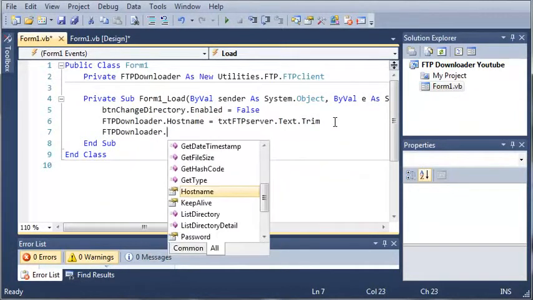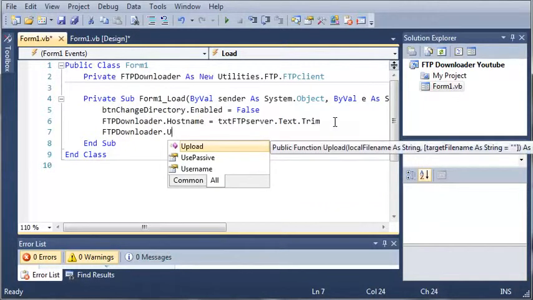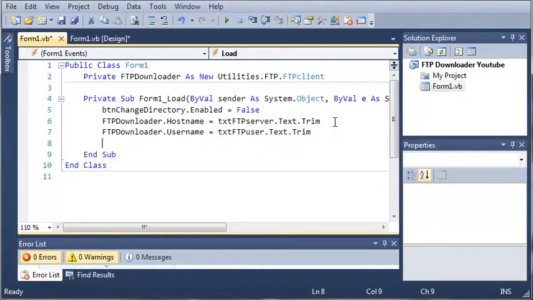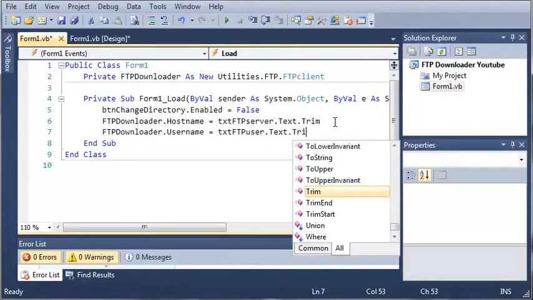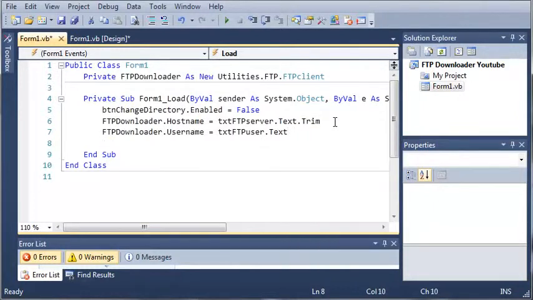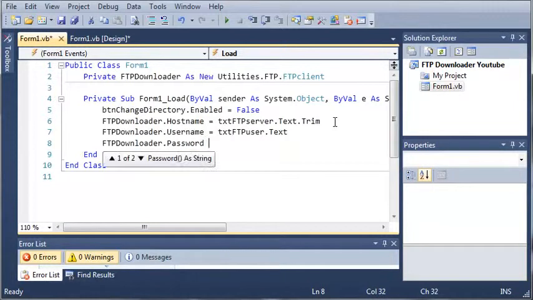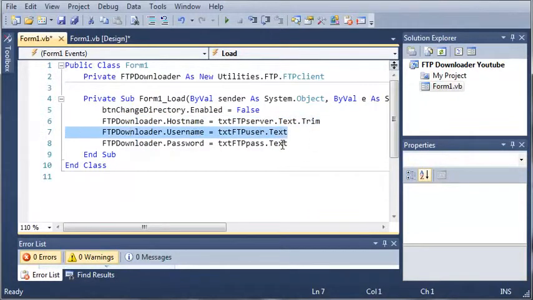So FTP downloader dot username is going to be equal to text FTP user dot text dot trim, and actually let's not use trim in there in case they need to have spaces. Then FTP downloader dot password is going to be equal to text FTP pass dot text. So when the form loads, it's going to disable this button and set the credentials for our FTP downloader object, which is of type FTP client.